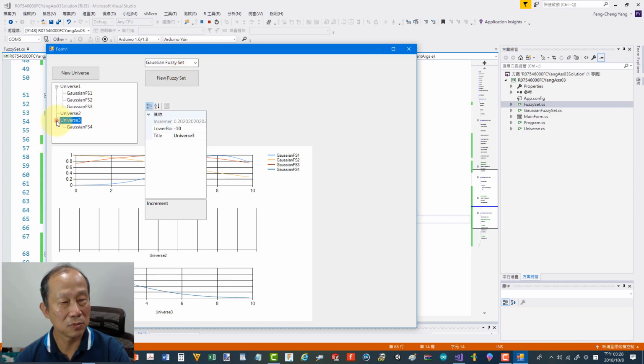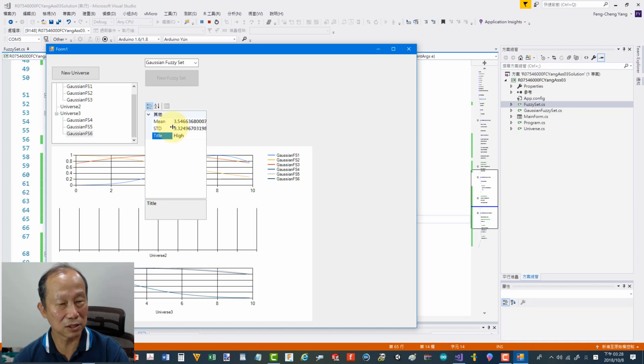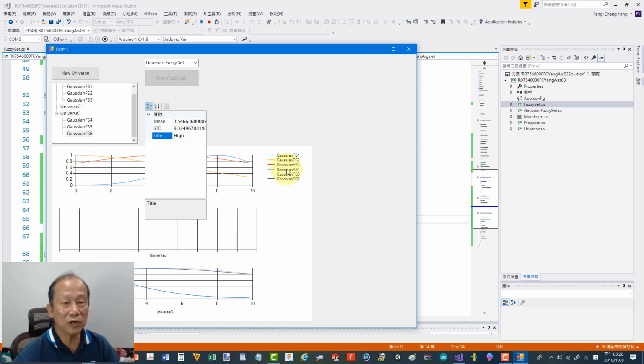If I click on universe 3, again, Gaussian fuzzy set, add a Gaussian fuzzy set, another Gaussian fuzzy set, another one. Click on this guy, fuzzy set 6, right? So if I change the title into high, nothing happened, right? So similarly, think about how to solve this problem. If a user changes the title of a fuzzy set, remember that this name should be changed too, right? The title, which is similar to the universe, and also the name should be changed.